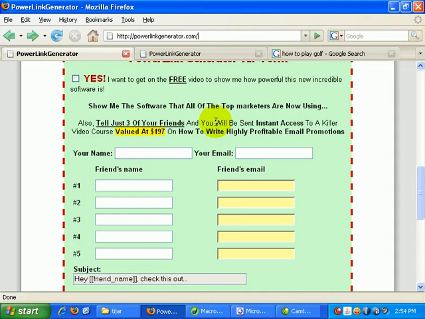And basically it gives the visitor an incentive or an offer, a free offer like this one: instant access to a killer video course valued at 187 on this title here. So the prospect will get this for free. This is an incentive or an offer if they fill in their information, their contact information over here.